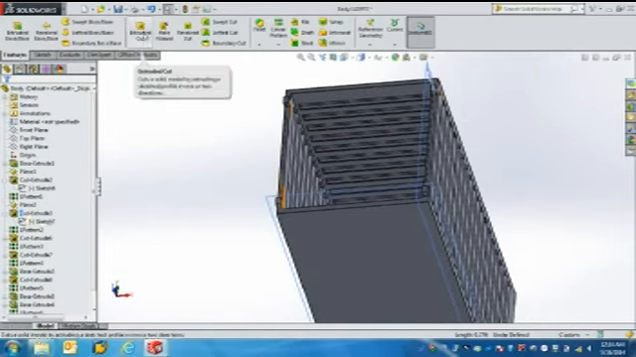Again we will simply repeat the structure, choosing the linear pattern. Here we go, this one. The linear pattern is again having the same specification, that is the 1 feet adjacent length between these patterns, and the pattern numbers to repeat are 19, and the feature to pattern is extrude cut 3 that we have just made on the sides of the container.